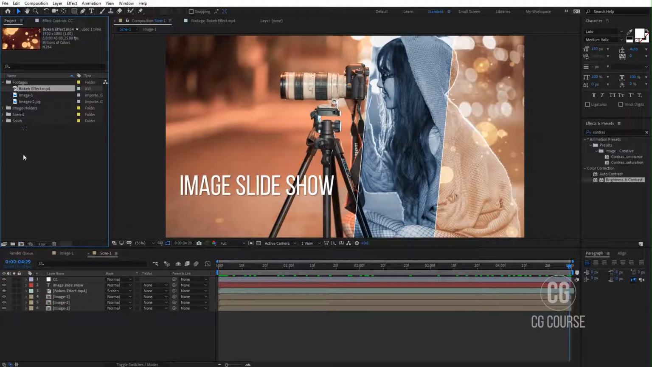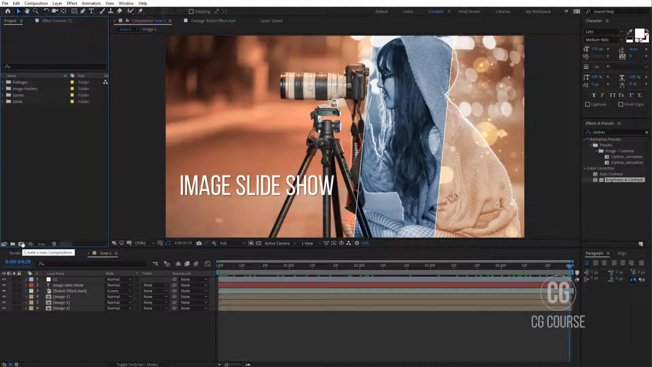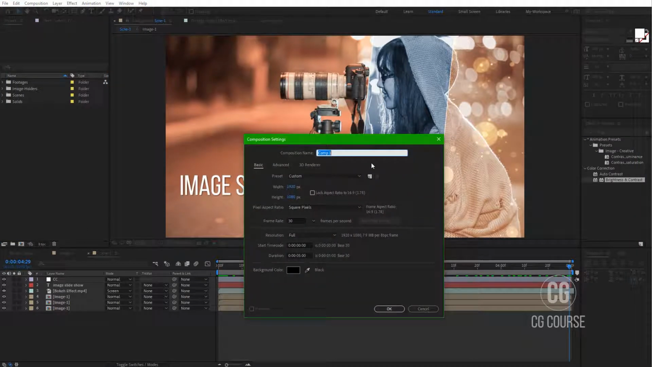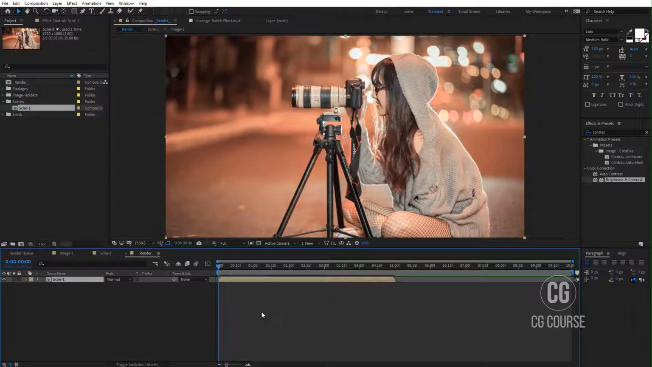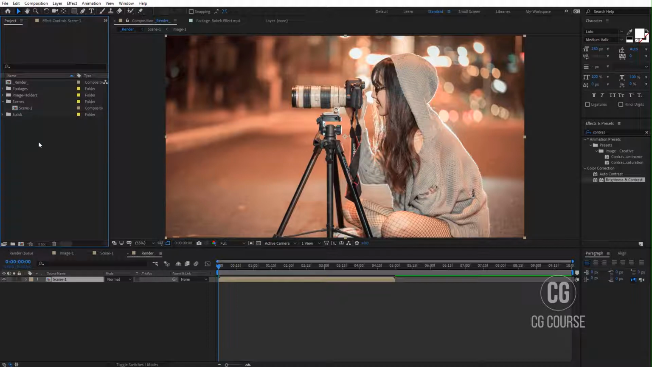Okay, now let's create another composition for another photo. For creating this kind of projects, once you create one composition, one scene, you can then just copy and paste it, duplicate it, make some changes and add it to your main composition. As you can see, I have created the render composition. This is my main composition, and I dragged my scene one composition inside this one. Okay, and now I'm going to create another scene.